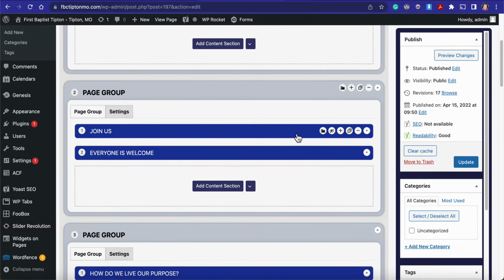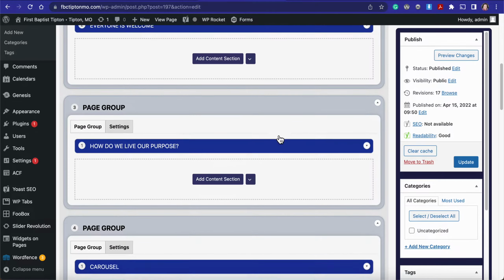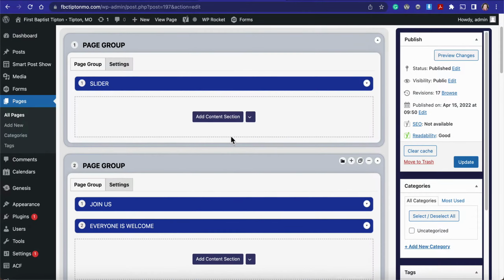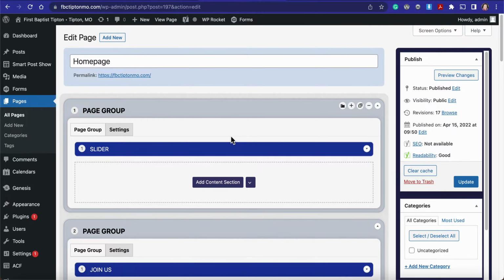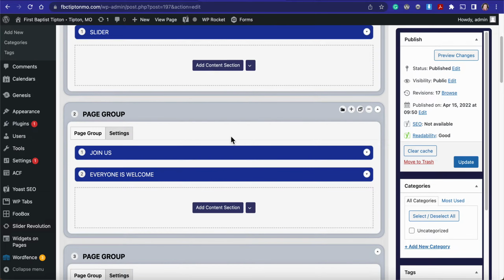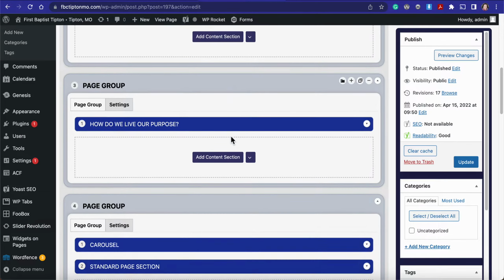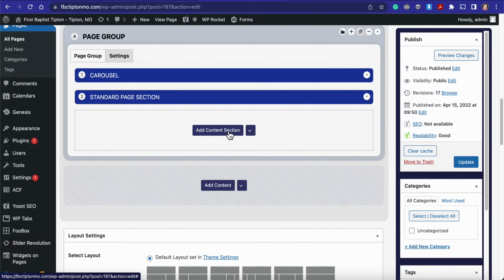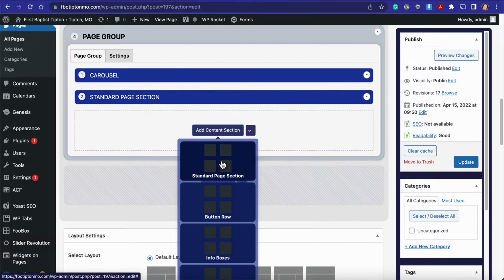Okay, so from here you'll see that the edit page screen is broken up into the same groups and sections that we just saw on the front end of your site. Okay, you have your header, your introduction, your purpose statement, that carousel photo slider that we saw. All of those sections are here on this edit screen as well. Okay, so that will help you know exactly which section of the homepage you want to focus in on for your editing purposes. Okay, so let's say that maybe we want to add a content section to your homepage. We're going to scroll down just for our purposes to the bottom of the page, and we're going to click Add Content Section and then Standard Page Section.